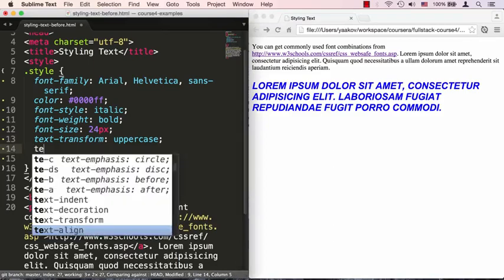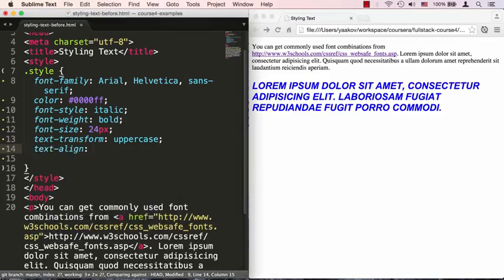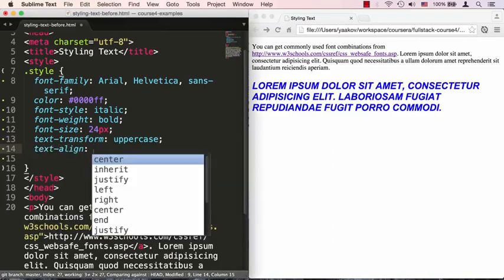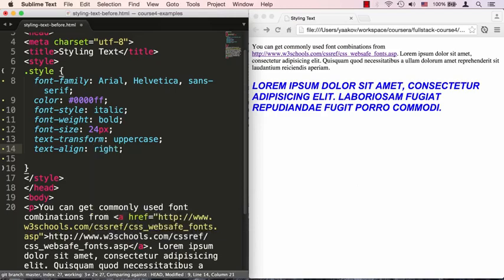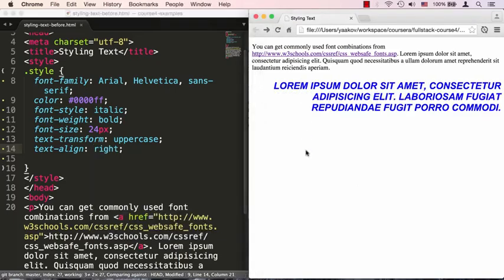Another useful property is text align. What it allows you to do is center, right, justify, or left the text within its block level element. For this one, let's go ahead and right justify it. Let's refresh, and here you go. We'll continue this lecture with part 2, and we'll speak about relative font sizing.